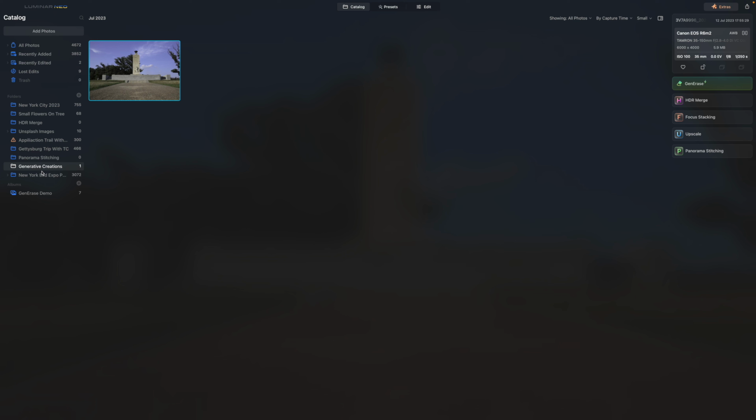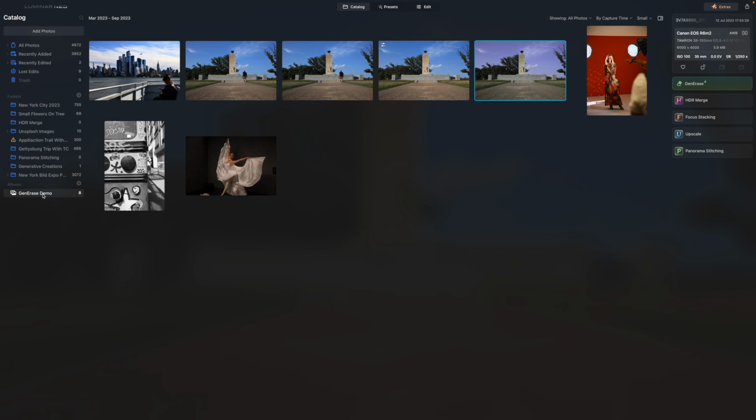So remember, once it generates, it's coming to this Generative Creations folder. And all you have to do to get it wherever you want is take the image, click and drag it to the particular place that you want it to live in. So this is a Gettysburg image. I would probably just click and drag it down into my Gettysburg folder. Now, for the sake of this particular tutorial, all I'm going to do is drop it into the GenErase album where I'm doing the demo.